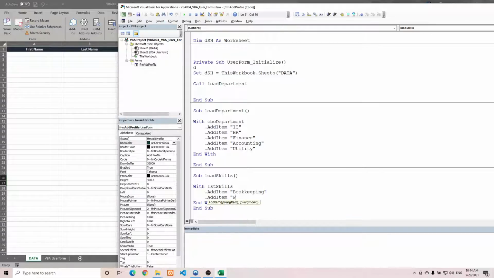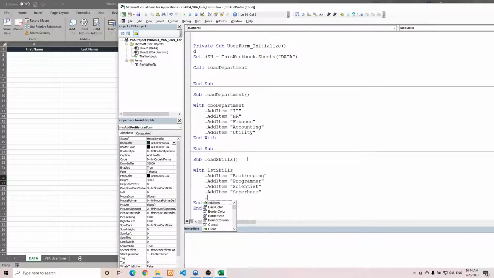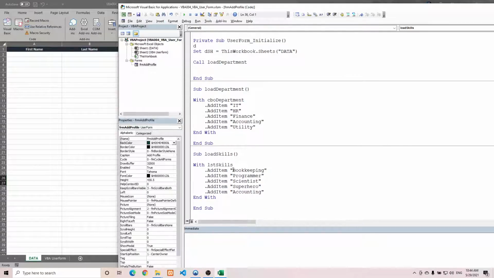Or programmer, or scientist, or superhero. What other skills do you know? Maybe there's an accounting skill as well. Okay, I think this is enough. You can use other skills that you want, but this is just a sample.